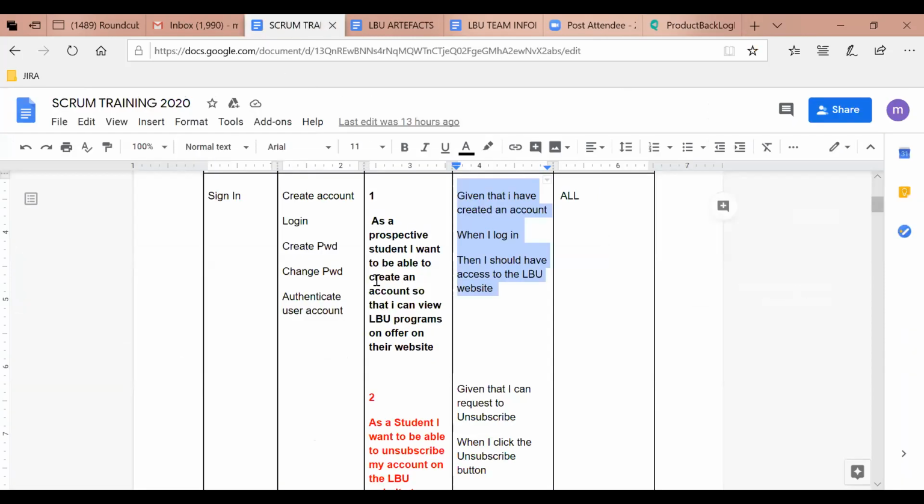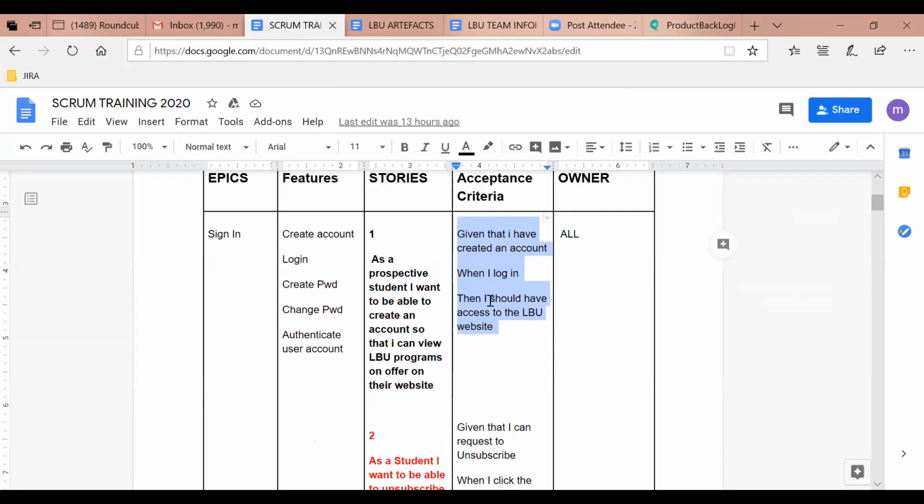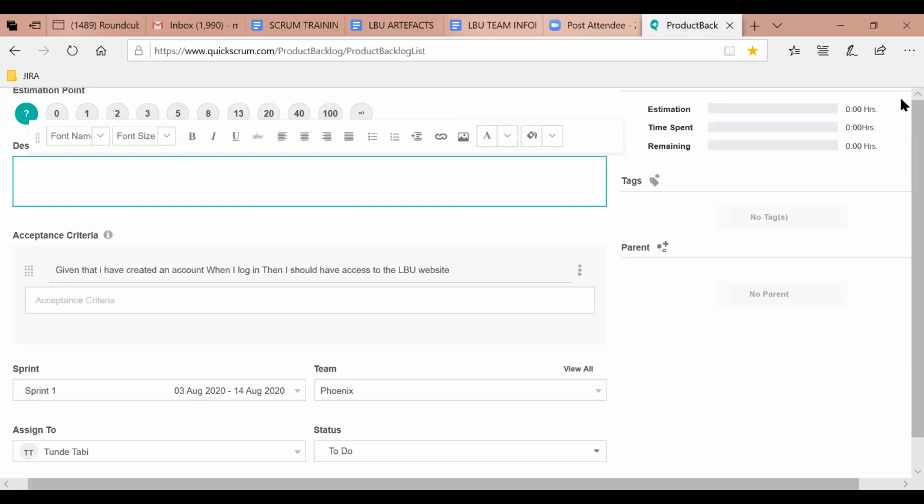Oh, I thought it was story 2. Okay, it's story 1. So Mr. T's story is story 1, and there's an associated Gherkin syntax, which is the acceptance criteria, and I've copied it and pasted it in here.